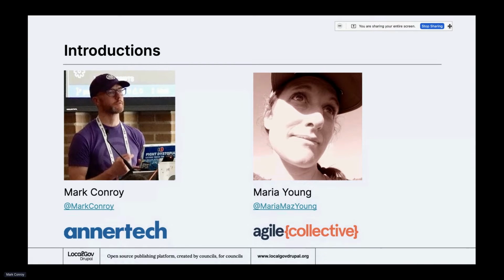So we're going to talk you through, first of all, a very quick introduction into LocalGov Drupal and how it came about, and then what we were looking for in a base theme generally, and then Mark's going to talk through what we did in our base theme, and give us a bit of a demo.